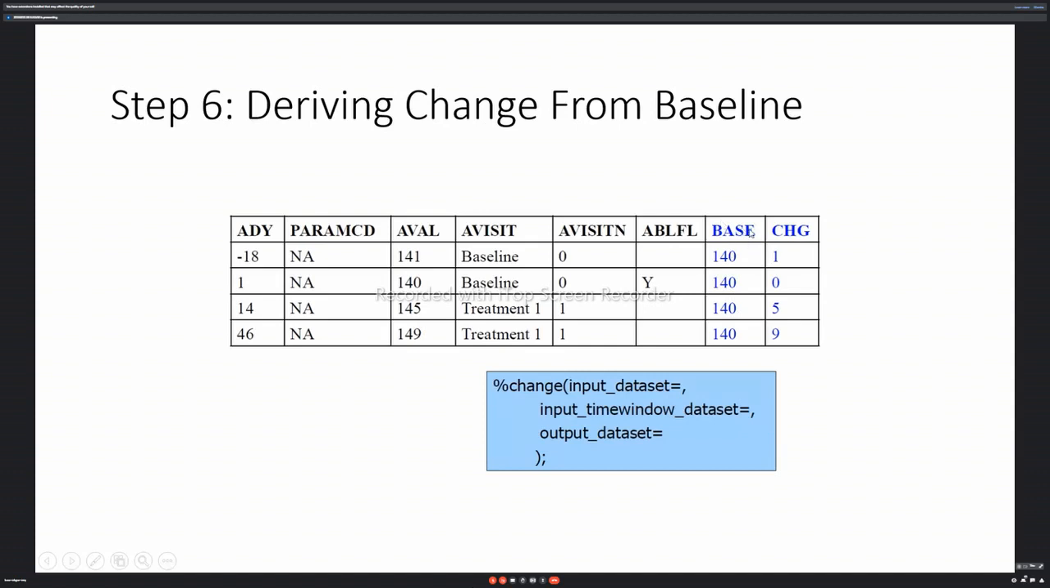Now, what is the formula for the change? Change is equal to AVAL minus base. 140 minus 140 is equal to 0. 145 minus 140 is equal to 5. 149 minus 140 is equal to 9.